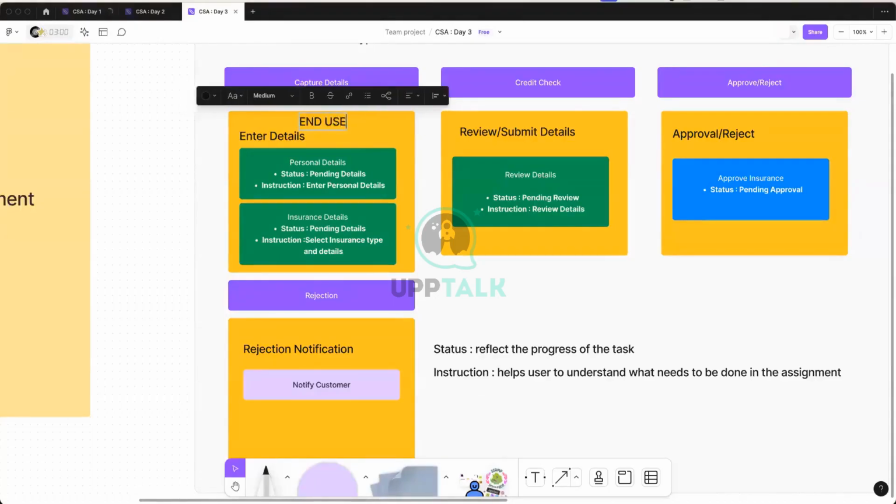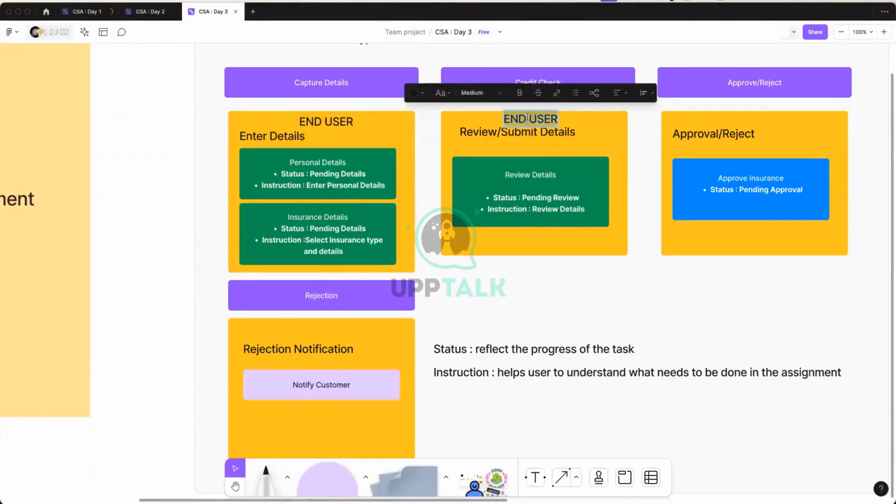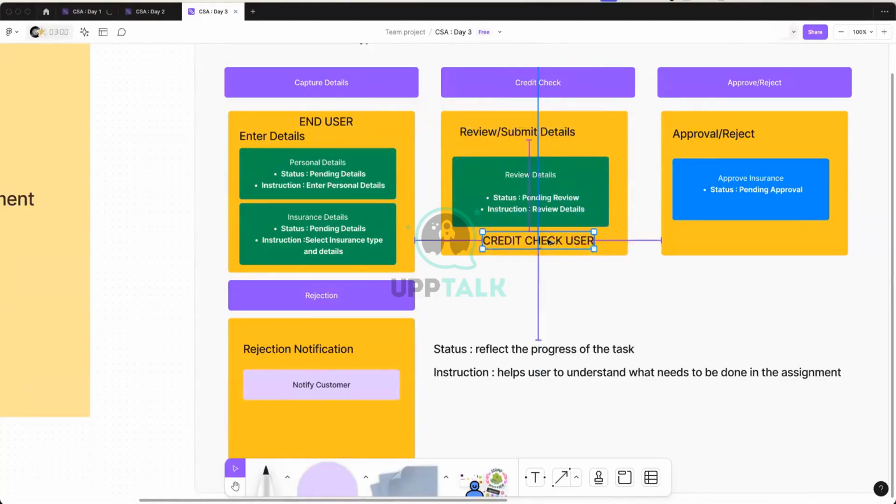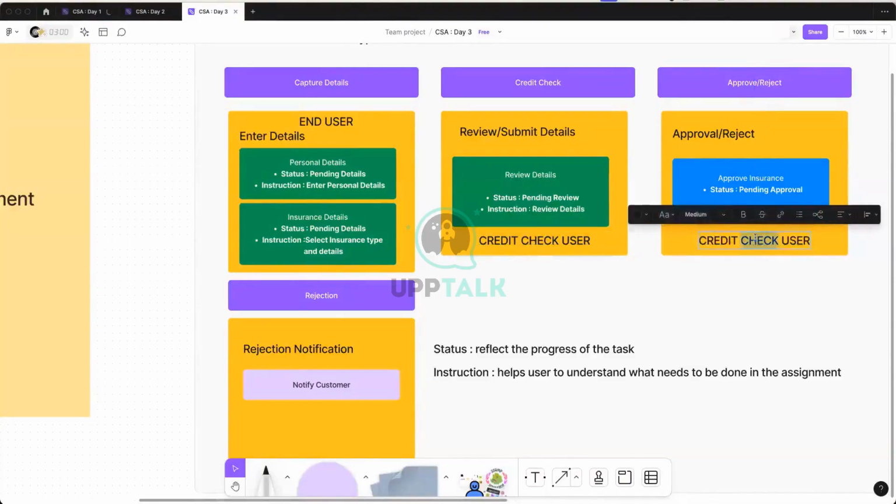This is for insert. This one will be filled by the credit check user. And this one will be done by the manager, and it's an automatic step.